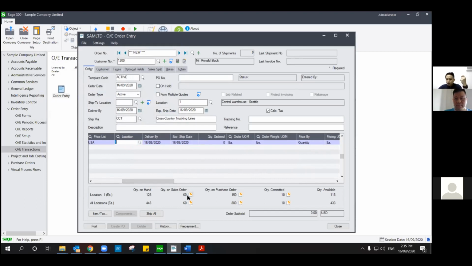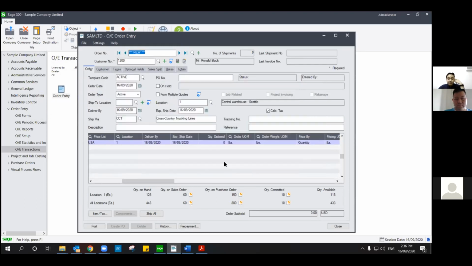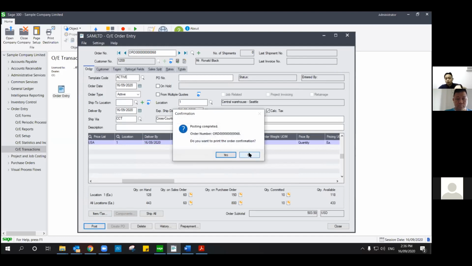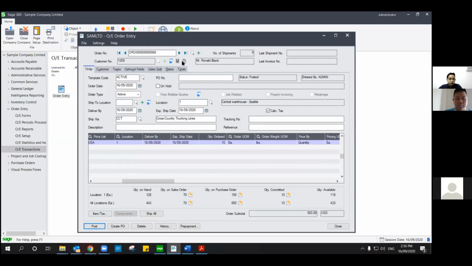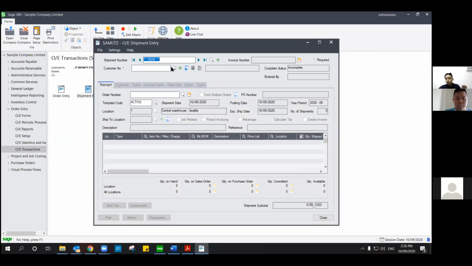I will know how many quantity are on a sales order and how many on a purchase order, but this is not coming yet. When I drill down, I will know the expected arrival date. Then I just key in the quantity ordered and post it, then you post it to the next step, which is the DO. So I go on to the DO side and create a DO. I need to call it out from the order entry, which means you don't need to rekey in the whole thing.